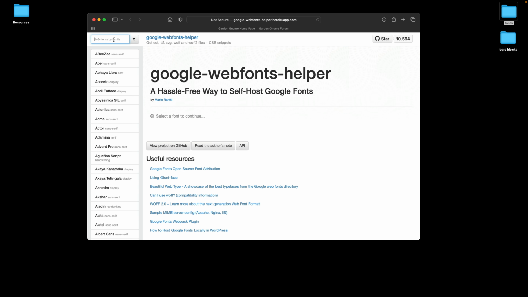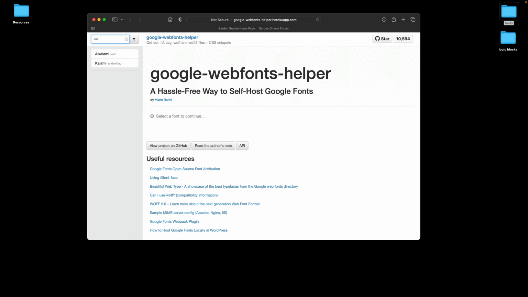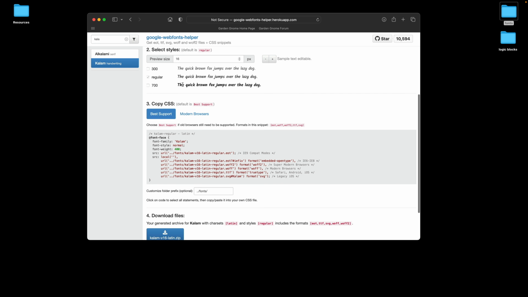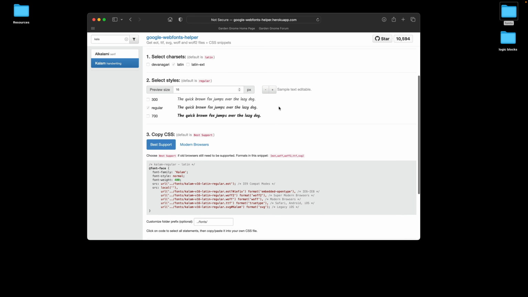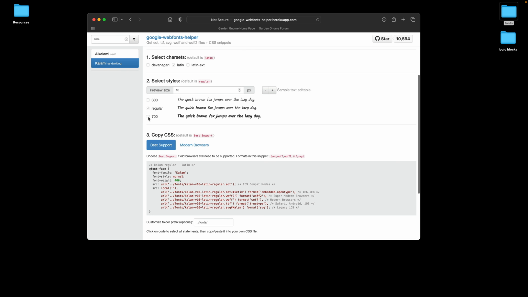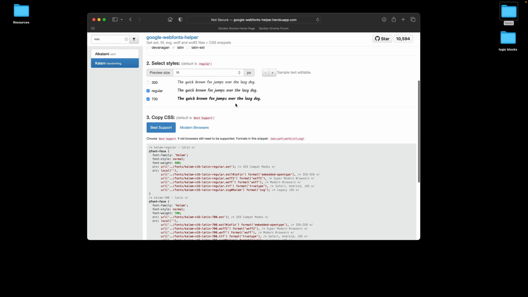Now the font I'm going to use today is one called Calam, and the reason being is it's quite different from our normal font that we use in the skin, so you can definitely see the change when we select the font. So when we're in this page, what do we need to do? Well, here is the regular font, and I also want to be able to use it with bold, so I'm going to select 700 as well. All right, so these are the two styles that I'm going to select.